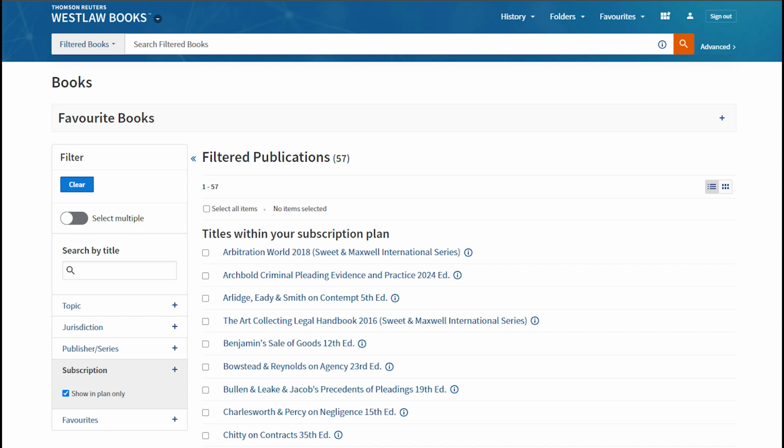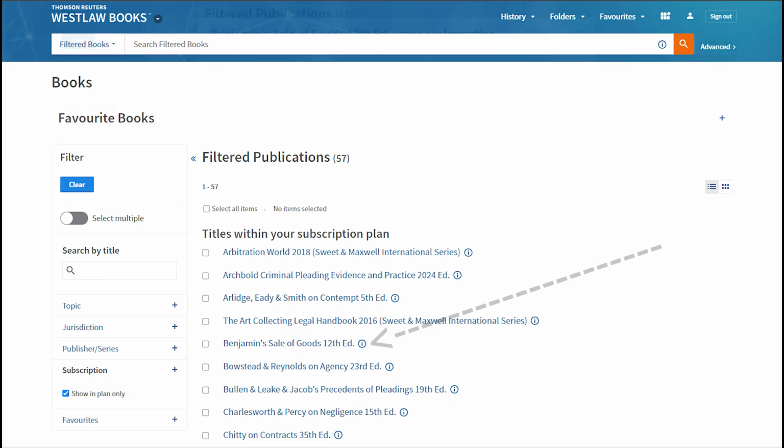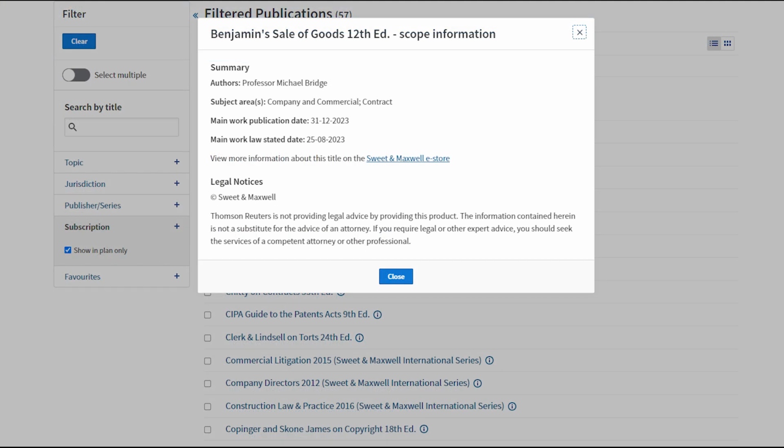So let's say you're covering a topic like the sale of goods, for example. I have within this video just chosen a random book. It is the Benjamin Sale of Goods, as you can see there, the 12th edition. And one thing to note is you can also click on the little eye icon after the name of the book, and it will give you some basic information. So as you can see just here, it shows you the name at the top, it gives you a summary, the authors, the topics, dates, and also how it's broken down into chapters.